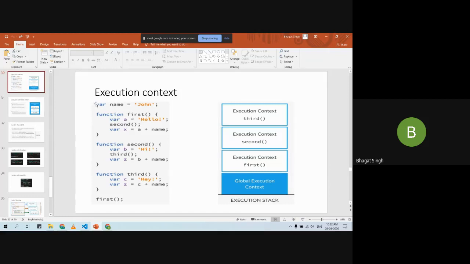The pointer will come to the first line and one global context will be created, name equals to John. Now we are calling this function. It will come here. As soon as it comes here, each function will have its own execution context. That's why functions are used. They will have their own range and own parameters, so we don't want to conflict with our global variables. So as soon as we call the first function, this first execution context will be created. Once it is created, it will do its task. What is the task? Variable a equals to hello. Variable a will be defined.